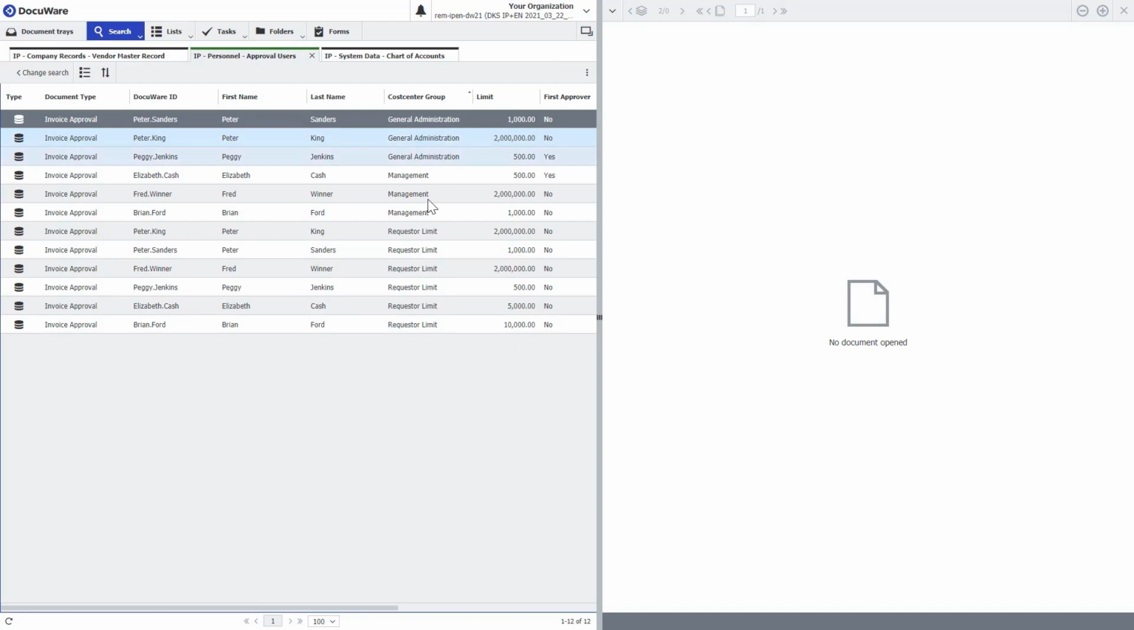Very easy to add a new data record for a new cost center without now going back into the workflows and creating those new cost center groups. This is a very streamlined new process.